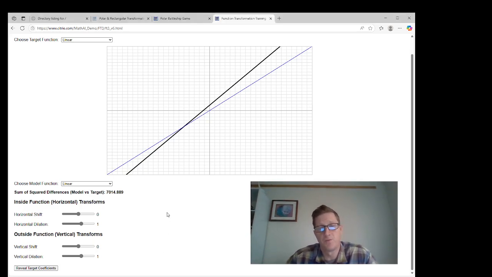Let's take a look at this tool that I made to help you understand how transformations can be used for regression. In this case, we're going to take a look at trying to align our target model to our built model. So we're going to start over here and choose a model, and it's going to be linear. And we're going to want these two lines to line up perfectly.